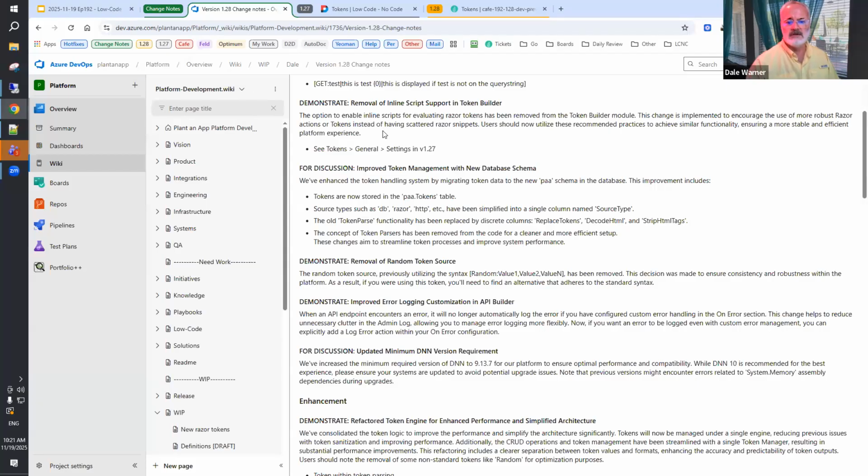So the idea is that we want to encourage you. There are Razor tokens. There's two varieties of Razor tokens, an older one and a modern one. We encourage you to create those rather than put Razor snippets all over your site. That should give you something more stable and efficient. So again, if that switch is turned off, you have nothing to worry about. If it's turned on, you're going to have to find where those are and replace them before moving to 1.28.